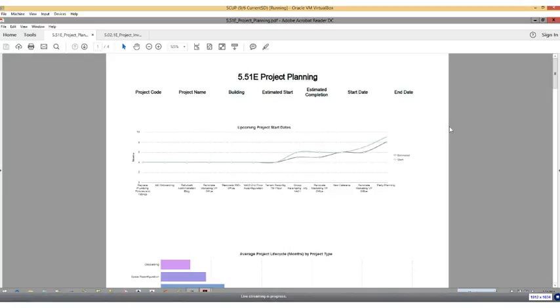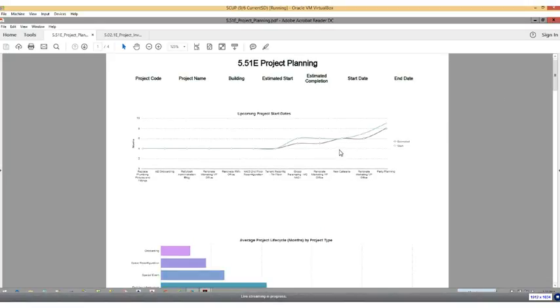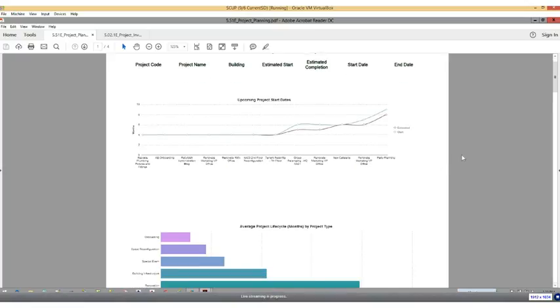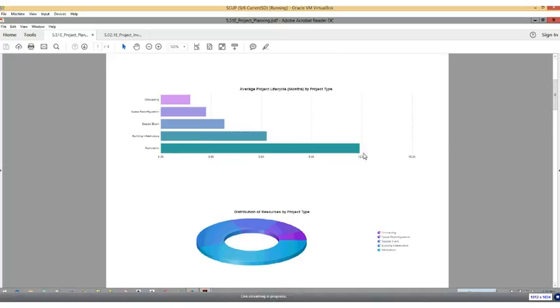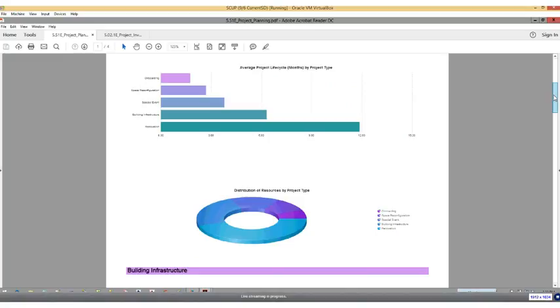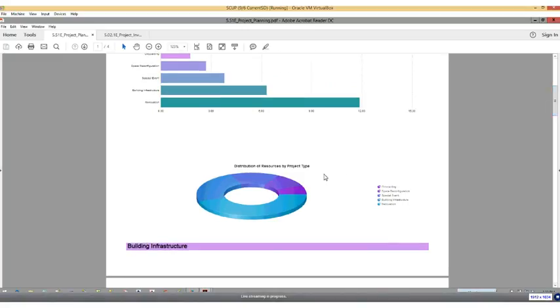Here we're looking at an example of what an exported report could look like. So this is the planning tool showing us our various different projects, what critical dates we have upcoming, looking at some life cycle details by project type. So how long a renovation project typically takes us as opposed to a space reconfiguration or a special event project. As we continue to scroll through, we'll see the distribution of our resources by project type. So allowing us to allocate resources in a smart way, in an intuitive way, as opposed to just guessing how many resources or what resources a specific project may need.